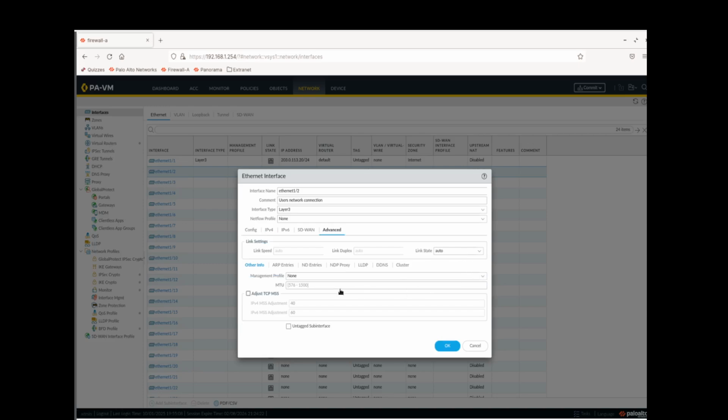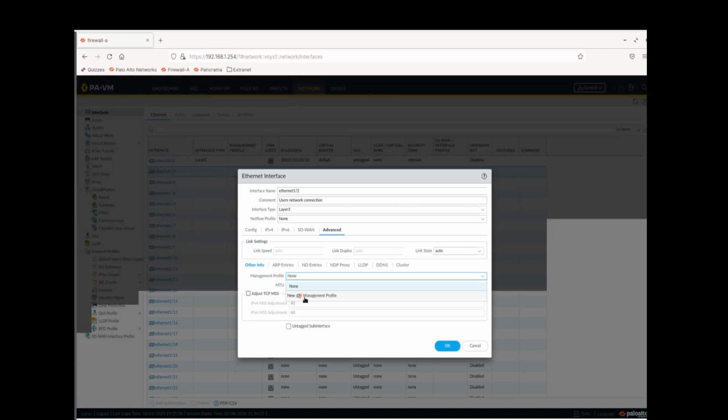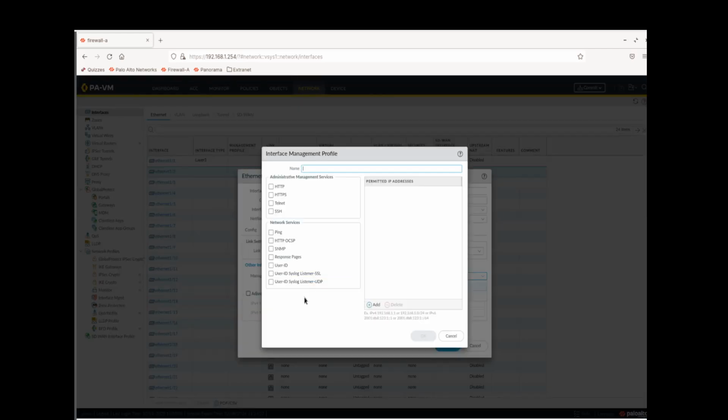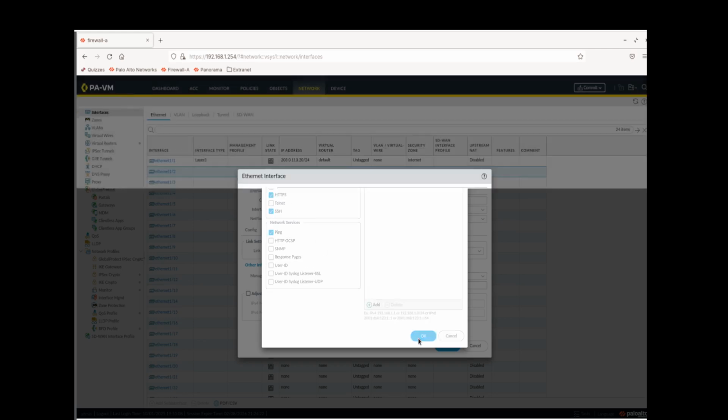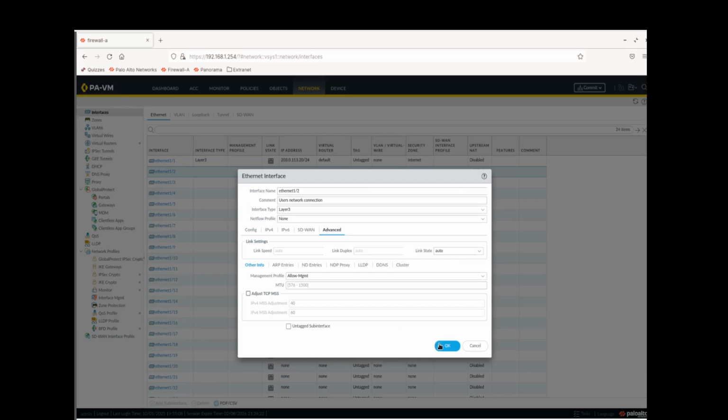Now we're going to add a management profile because from this internal host we want to be able to ping the interface, and we also want to be able to SSH into the command line and also reach it from a browser. So I want to allow management, SSH, HTTPS, and ping. Okay, click OK.